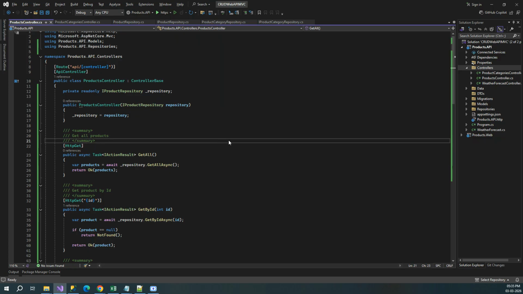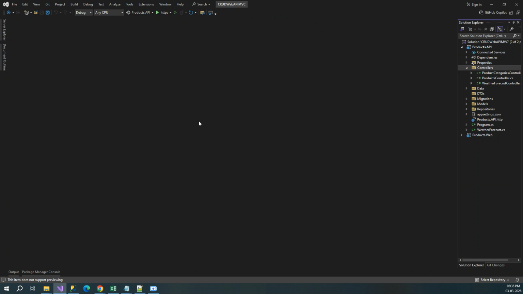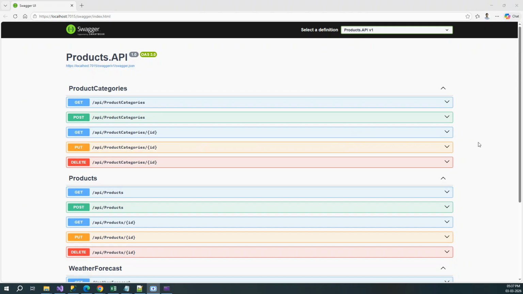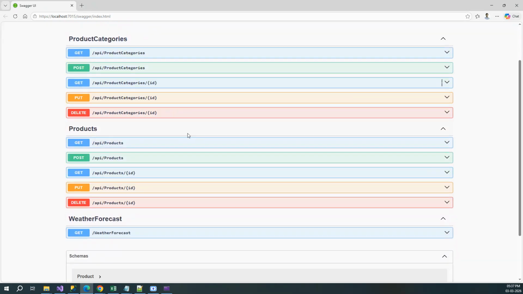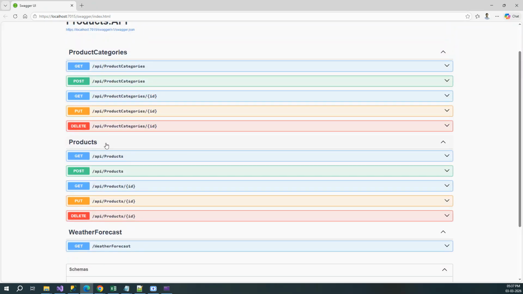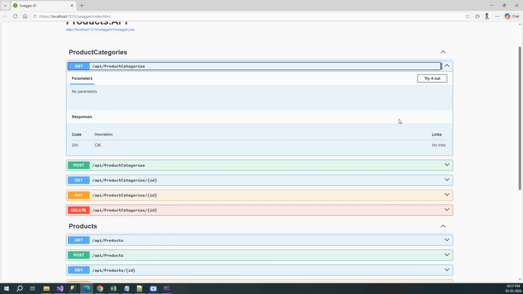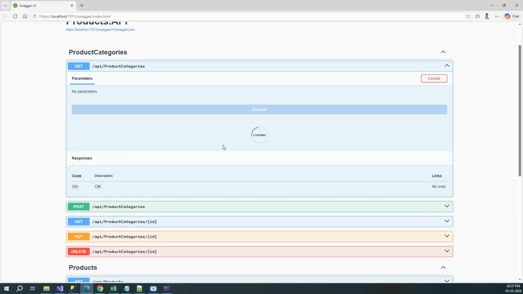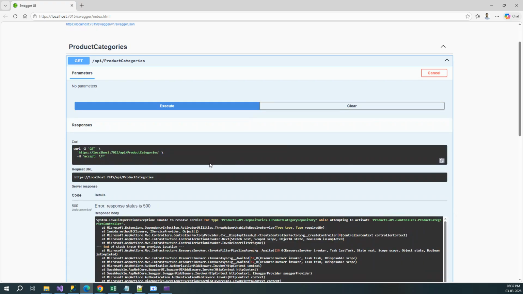Let me close all these open files. So we are ready with the APIs also, right? The API controller. So let's go ahead and run it and see if they are working or not. So we can see the swagger is up, and we can see the product categories controller and product controller and all those operations. Let's try retrieving product categories. So currently we do not have any record, so it will either return a blank array or something.